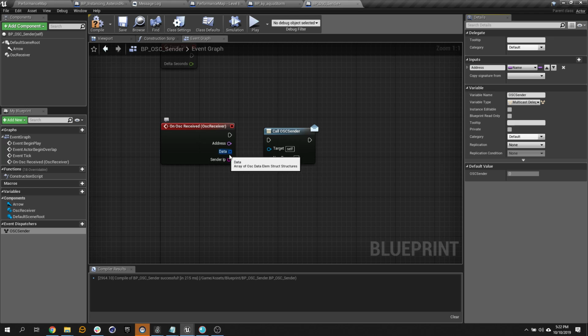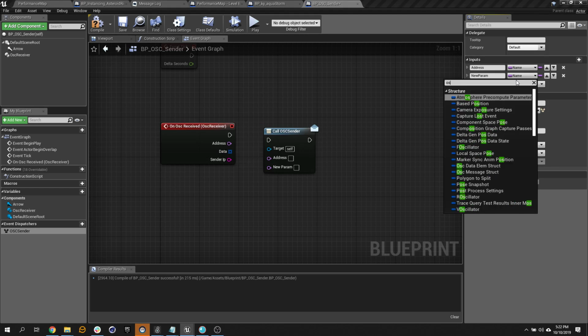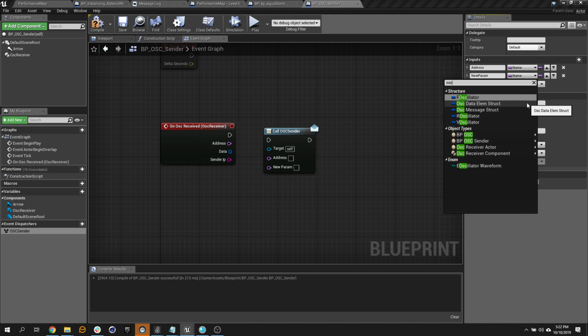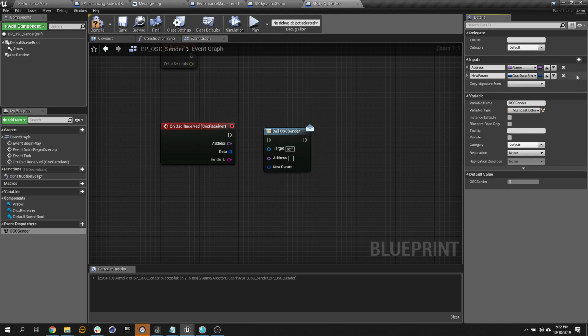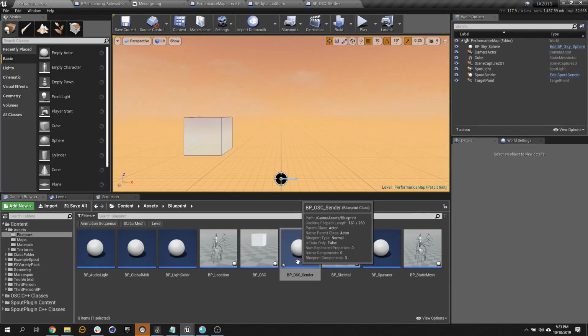And then we need data. This is a type called OSC data elem struct. Sure, I'll take your word for it. OSC data elem struct. Boom. And then it needs to be an array of data. And then we just connect them. And say compile, save, and that's it. We throw it into the world anywhere we want to.